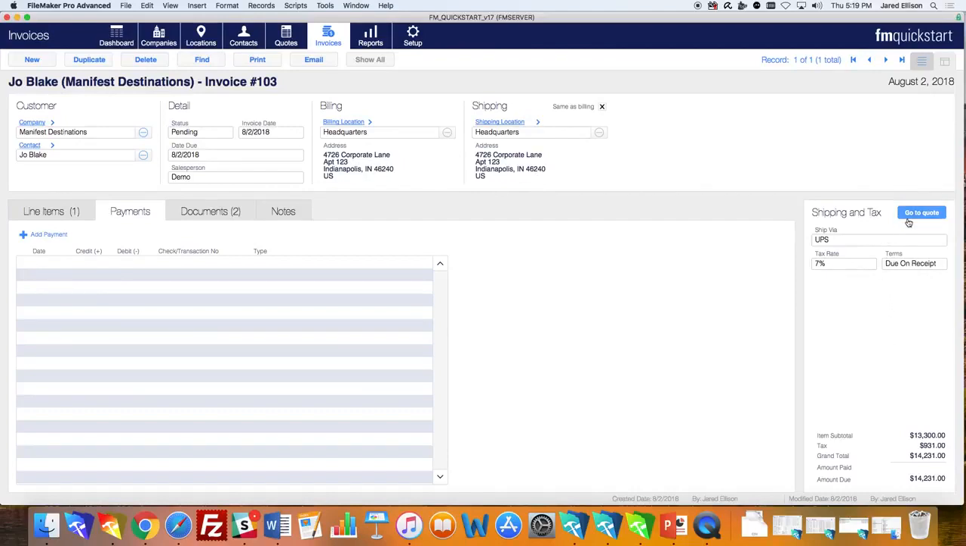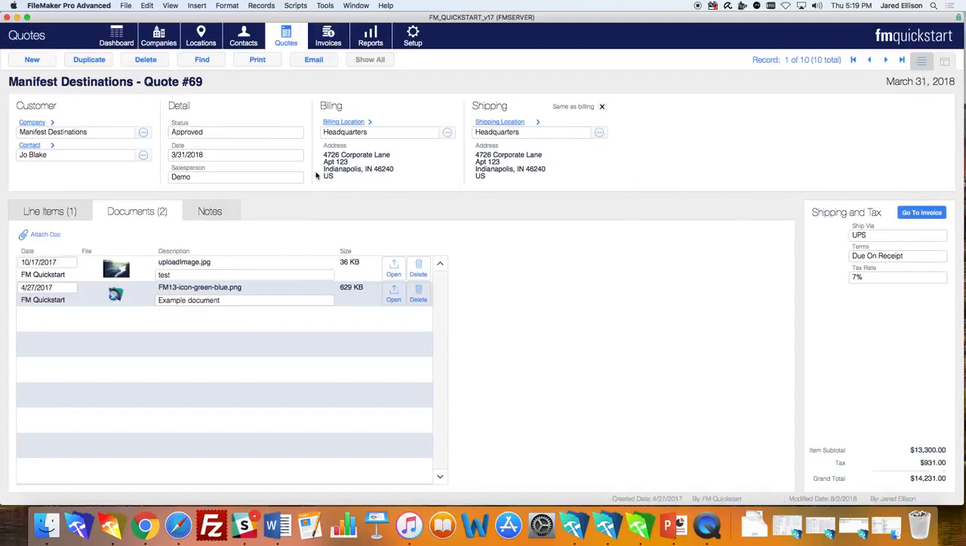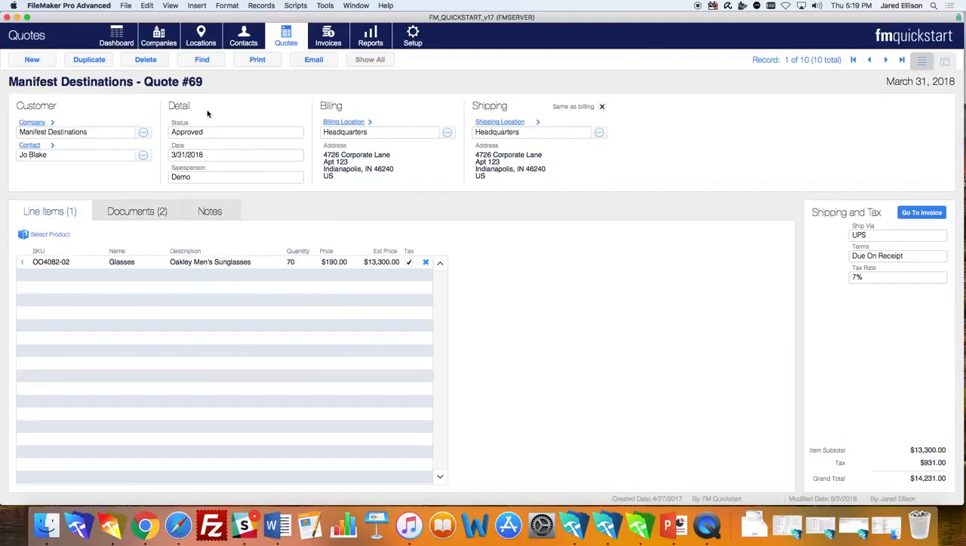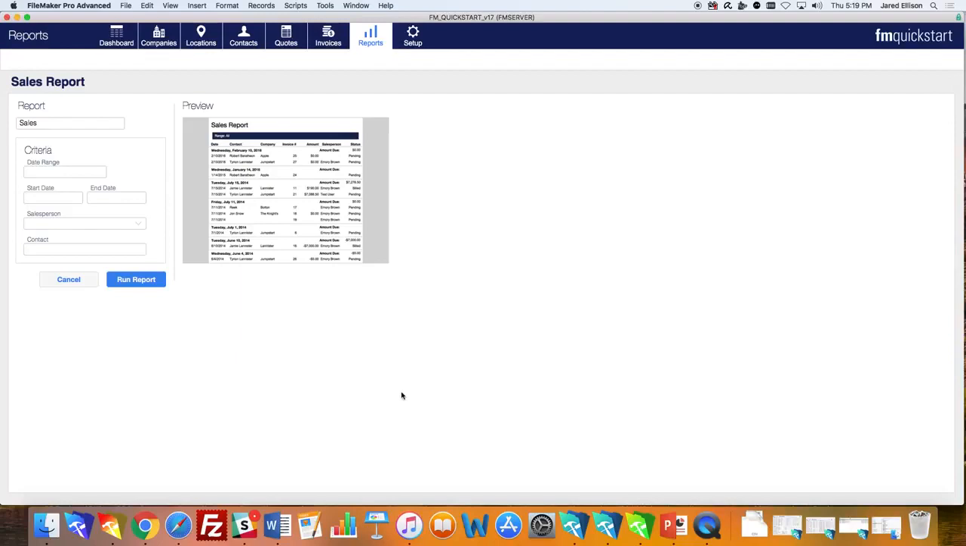And you can go to the quote right here to visit the quote and see it, whenever there's a quick change. So if we click on this, we go straight to the quote. Very nice, convenient, and quick. Next, we'll go to the quote reports module.